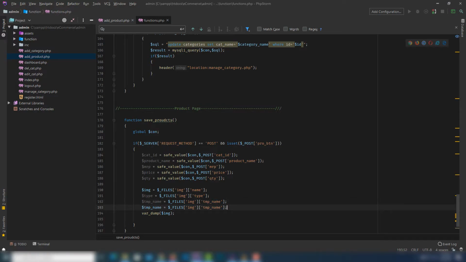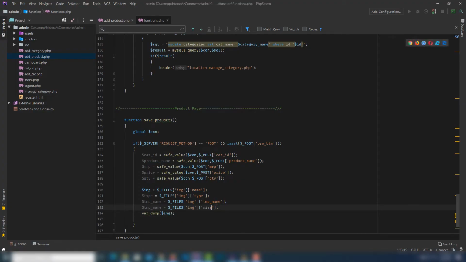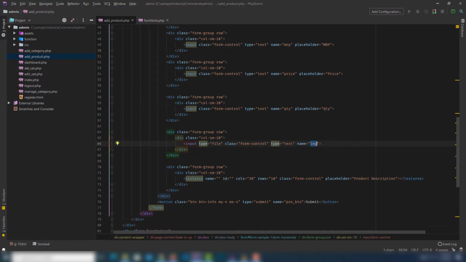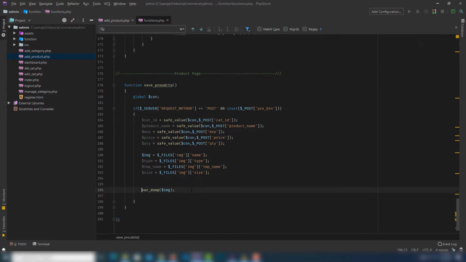And the last one will be the size of the image. I will use those things, paste and also paste there. Once you're getting the image data from the file, I mean the input field, then we will use a few conditions. I'm going to show you.